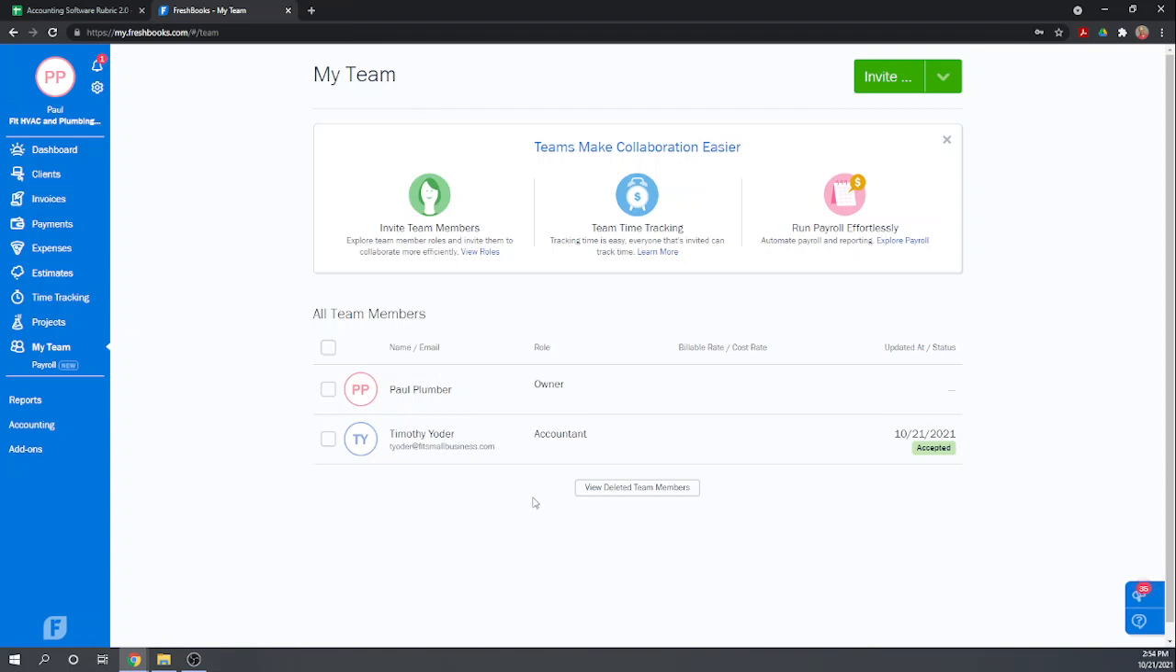You're going to have to flip back and forth between the things you can do as the owner and the things you can do as the accountant. So we need to work with the chart of accounts with our beginning balances. So I'm going to have to log out as the owner, Paul, and log back in as the accountant, myself here, Tim. So I'm going to pause the video. I'm going to log out and log back in.